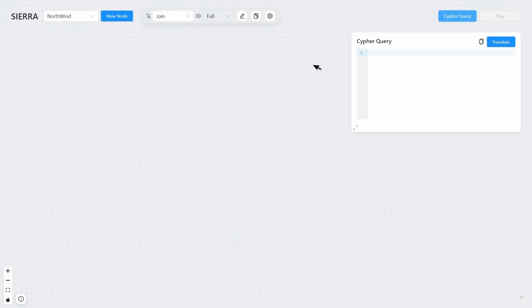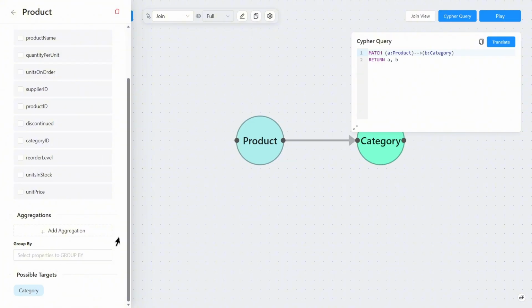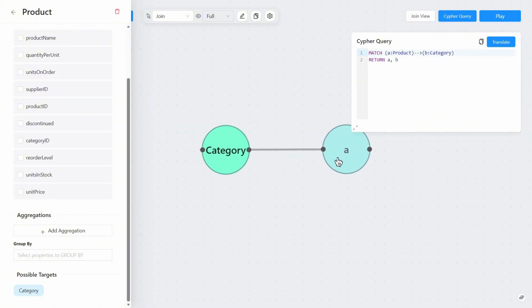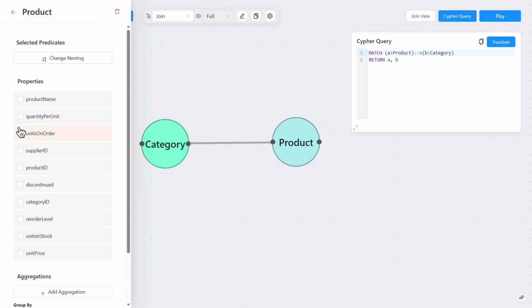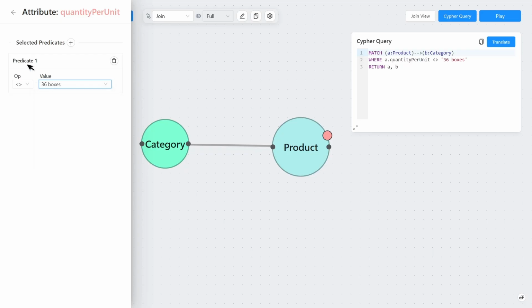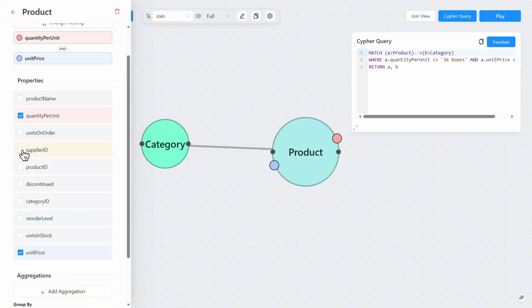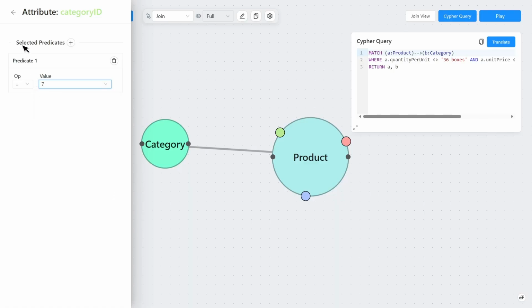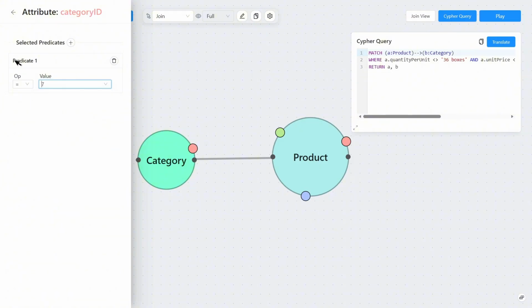Okay, we are in the orders database. I'll start again by adding a product node and using the target feature to add the category as well. We actually need quite a few predicates for the product node, one of them being the quantity per unit not equal to 36 boxes, and then the unit price should not be 12.5, I think. And finally, the category ID should be 7. On the category side, it's a bit simpler. We just need category ID 7.